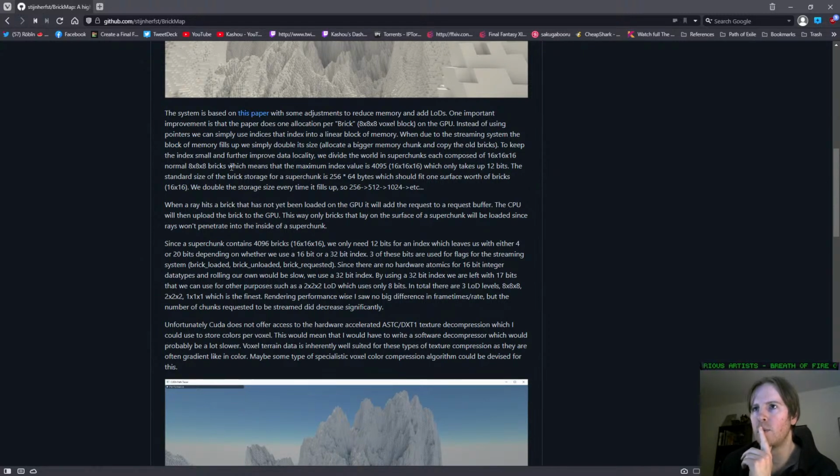The standard size of the brick storage for a super chunk is 256x64 bytes, which would fit one surface worth of bricks, 16x16. We double the storage size every time it fills up, so 256, 512, blah blah blah. When a ray hits a brick that has not yet been loaded by the GPU, it will add the request to a request buffer. The CPU will then upload the brick to the GPU. This way, only bricks that lay on the surface of a super chunk will be loaded, since rays won't penetrate into the inside of a super chunk.